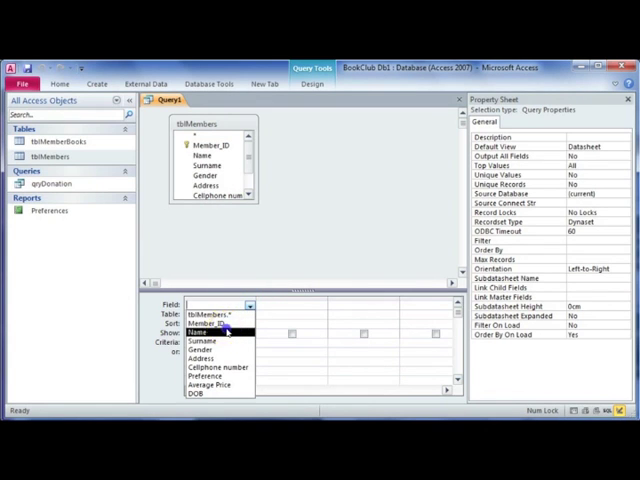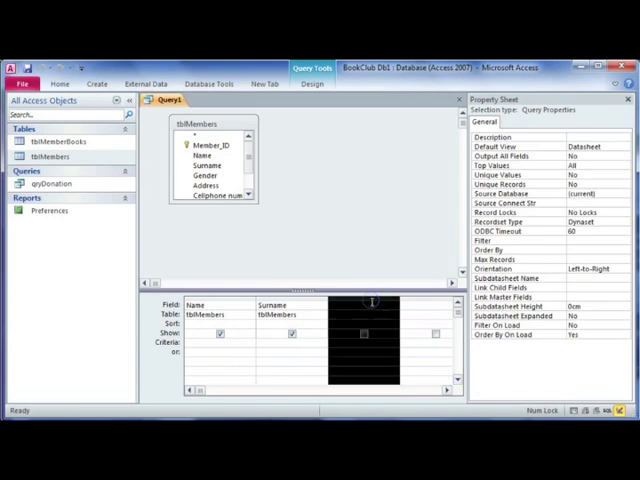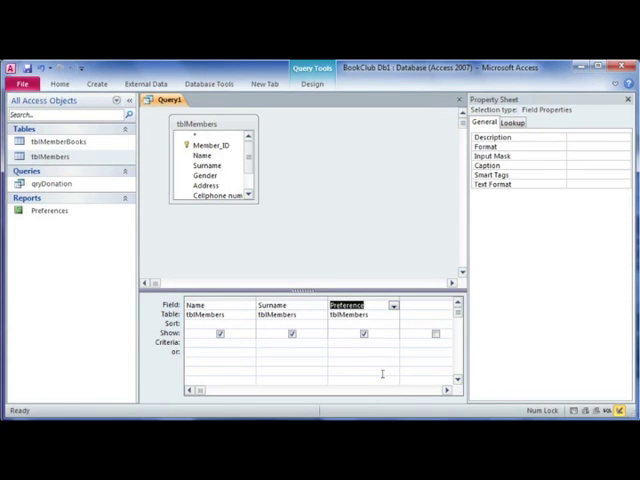And then you have to add the field. So I'm going to add name. I'm going to add surname. And I'm going to add preference, whether they like electronic books or hard copy books. Okay. You can also choose to sort your information. So I'm going to go to the surname section here, and I'm going to sort in ascending order. And you can choose whether or not to show your specific field in your query when you run the query.